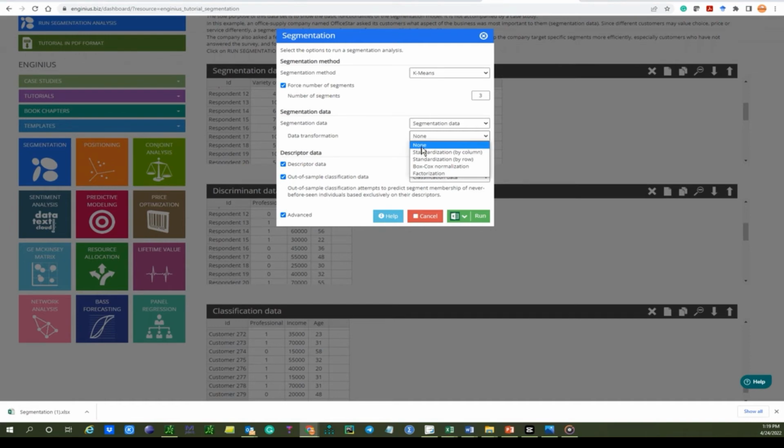First, the None option. This option indicates you want to use the original data. Next, Standardization by column. This will standardize the data by column, variable, so that columns measured on different scales become comparable. Next, Standardization by row. This will standardize the data by row, respondent, so that data will be measured as a deviation from each respondent's average response. This method is only valid if variables are already measured on the same scale.